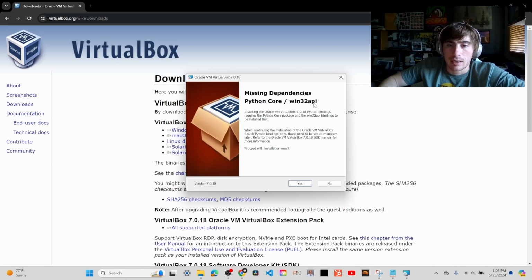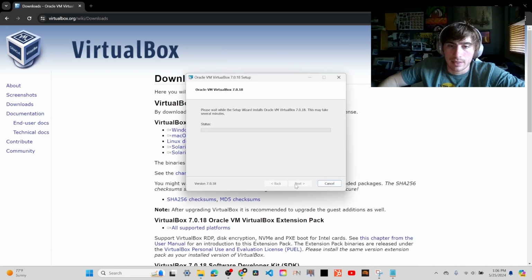And then it's going to tell me I'm missing some dependencies. I need basically the Python core from the Windows 32 API. So I'll go ahead and install that, and we'll click install. And now we just have to wait for VirtualBox to finish installing. It should be pretty quick.